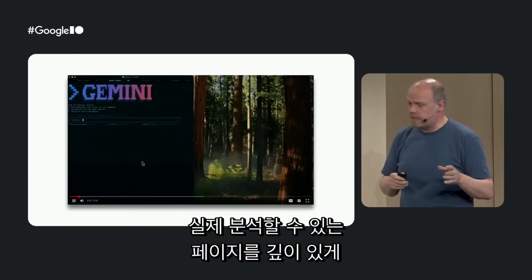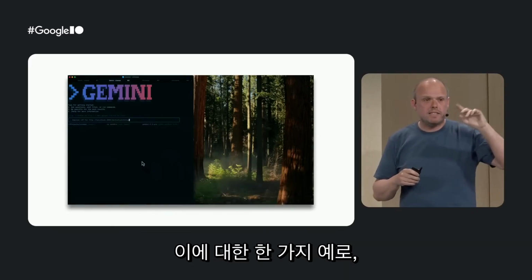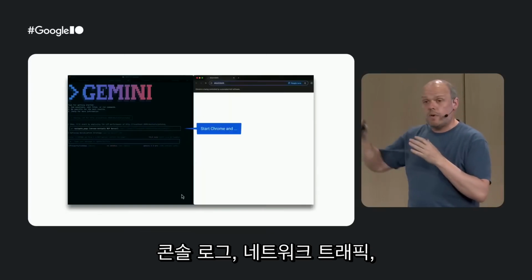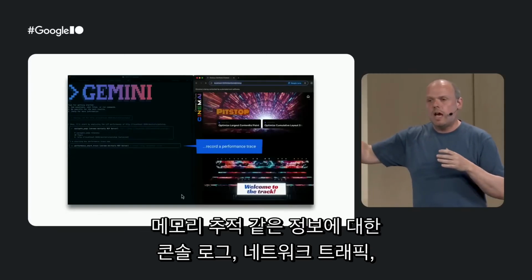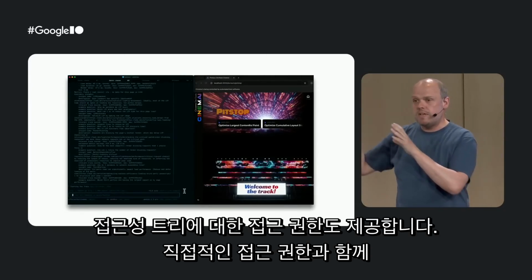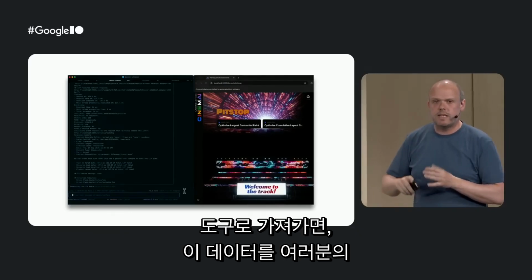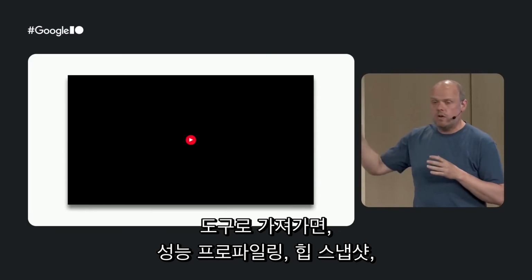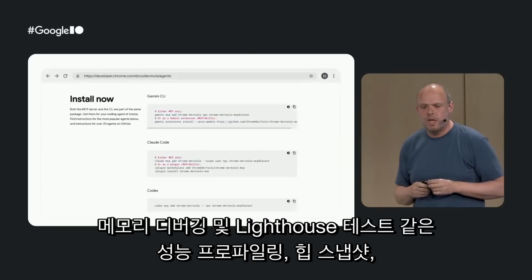One example about this is we're going to give you direct access to things like console logs, network traffic, memory traces. We give you access to the accessibility tree. And by bringing this runtime data into your tools, you're able to perform very sophisticated diagnostic tasks like performance profiles, heap snapshots, memory debugging, and then automated Lighthouse tests as well.